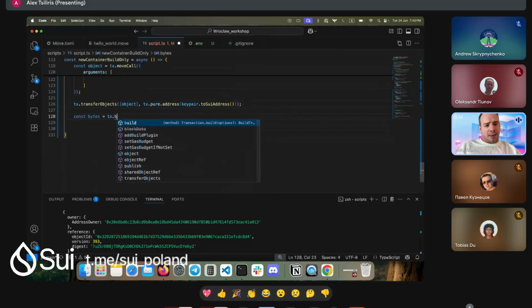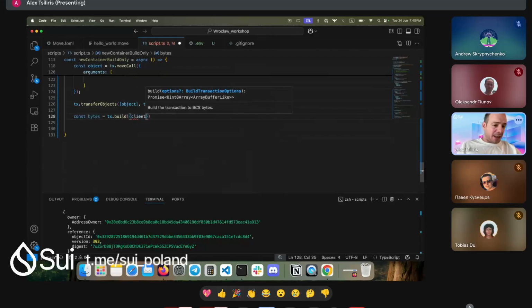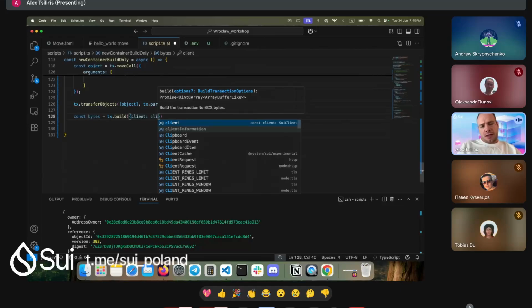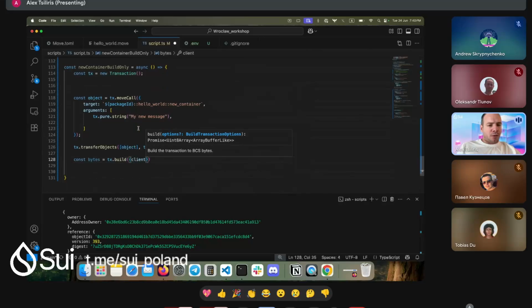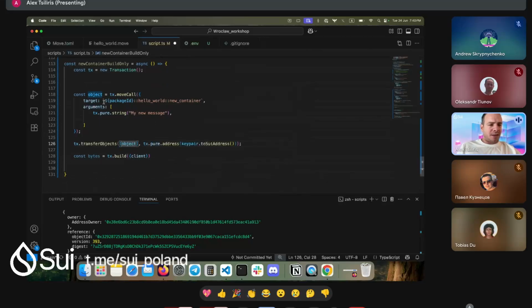And you do tx.build, and you need to give a client. There is a way to do it offline, so you don't need a client, but this is much more advanced. If you need that, we can talk about it. In this case it's client. I won't write it like this, I will write it the easy way. So you need a client because it needs to go and fetch objects and a lot of stuff.